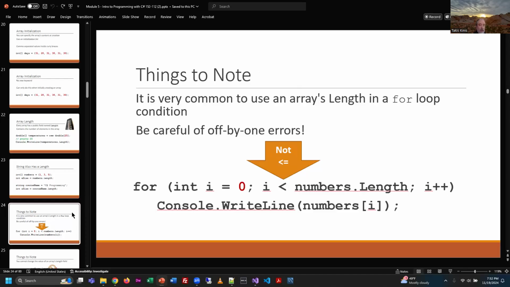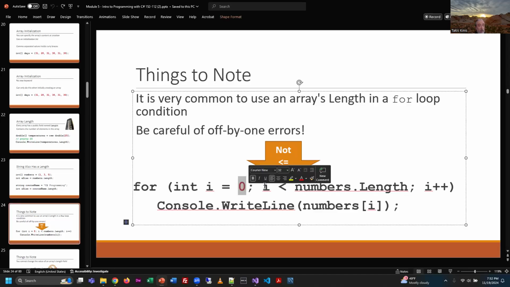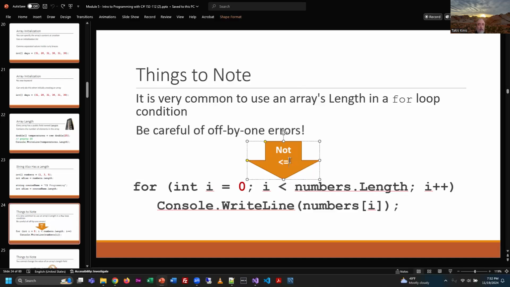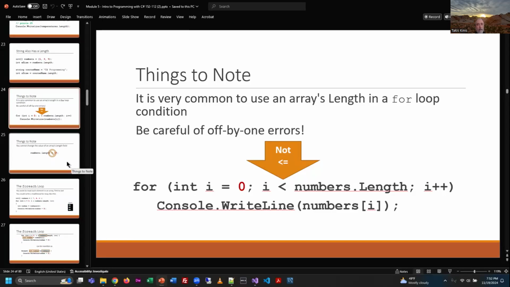You can tell this is an important issue. That's why it keeps coming up in the slideshow. It's very common, it says, to use an array's length in a for loop, right? So like what Visual Studio did for us. But notice when we're using the length and we're starting our counter at 0, which matches the array index values, we never say less than or equal to. We just say less than. This will give us that out of bounds error or off by 1 error, if you will.